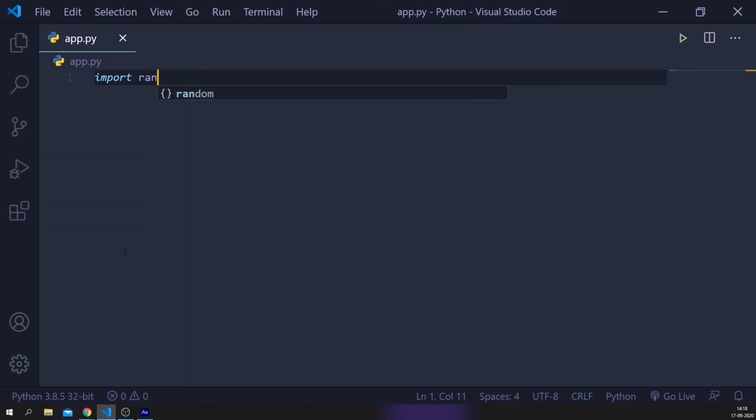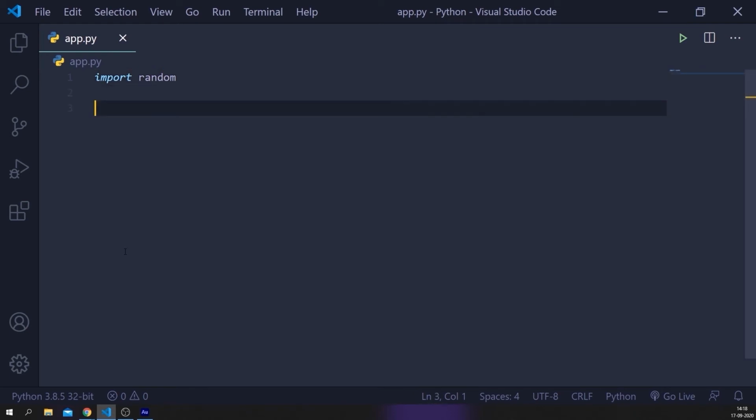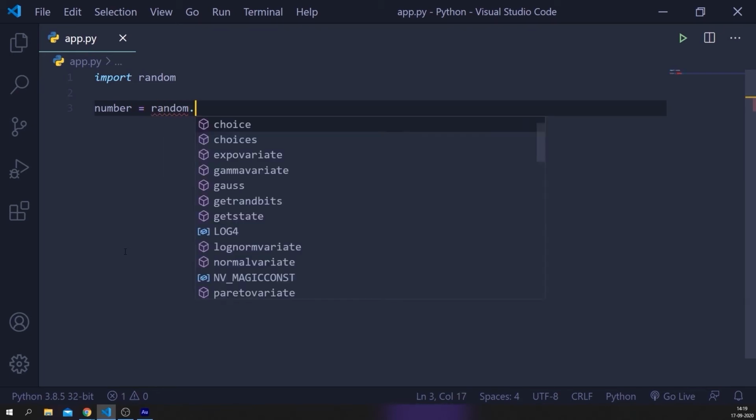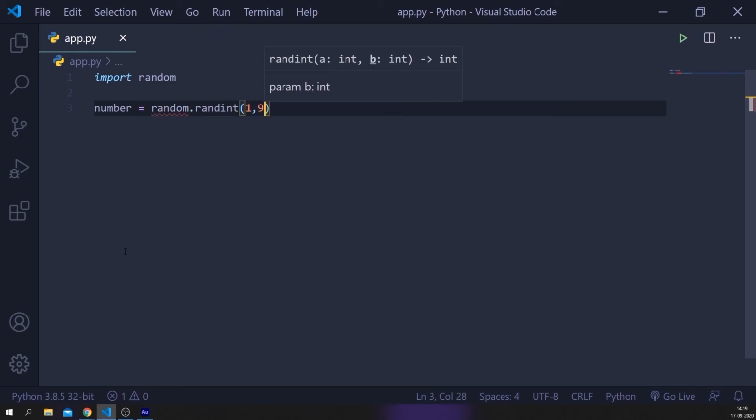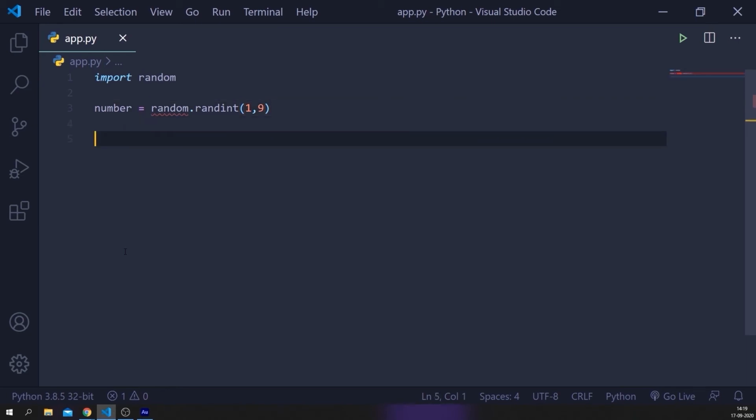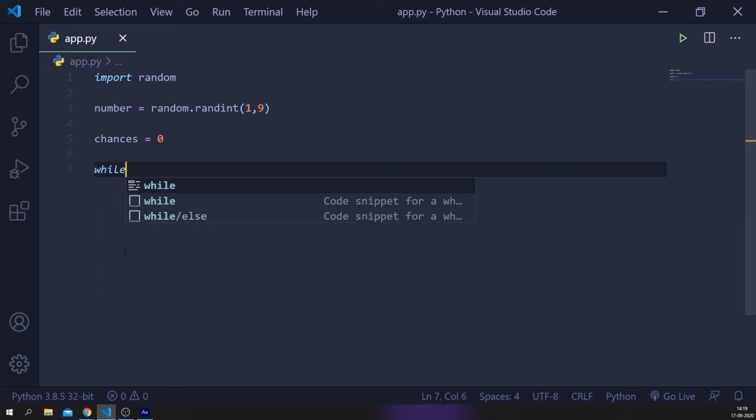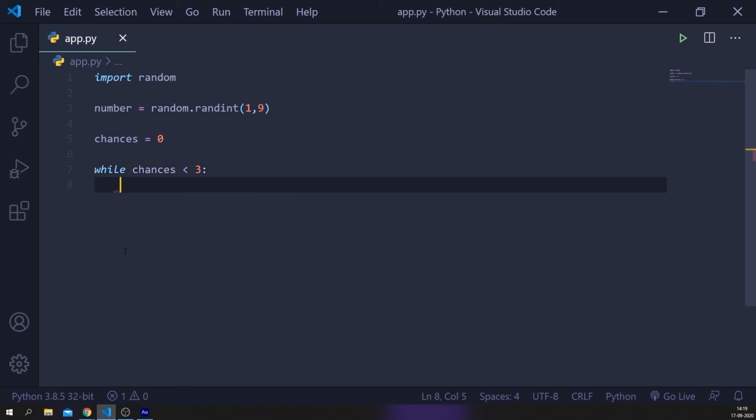First, let's start by importing the random module. So import random. In the next line, let's define a variable called number. We will use this variable to generate random numbers. So number equals random.randint(1, 9). Now we will create a variable to store the chances. Initially, we will set it to 0. In the next line, let's write a while loop. While chances less than 3. Here, we are giving the user 3 chances to guess.